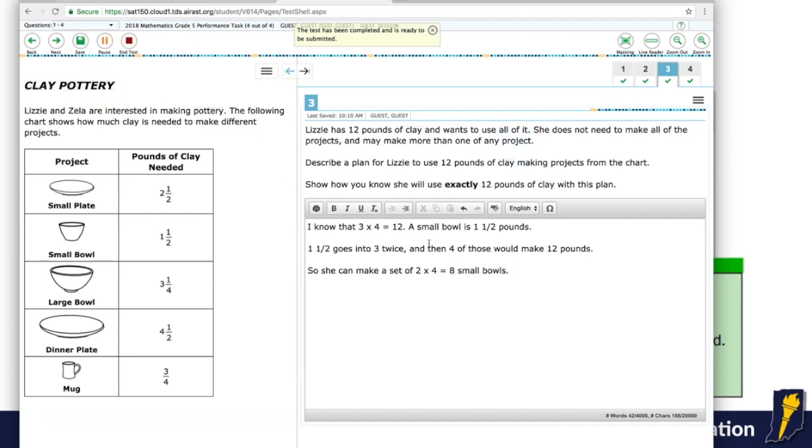And I know that 3 times 4 equals 12. A small bowl is 1 1/2 pounds. 1 1/2 goes into 3 twice, and then 4 of those would make 12 pounds. So she can make a set of 2 times 4 equal 8 small bowls.